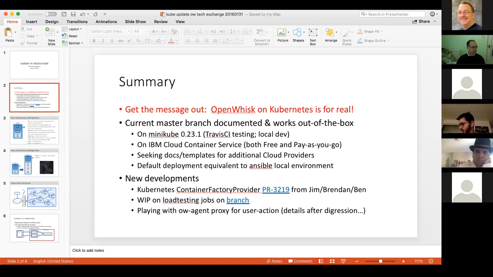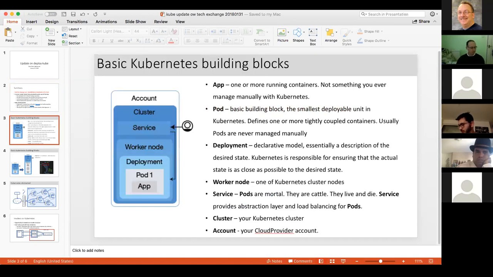Carlos suggested I spend a couple minutes just talking about Kubernetes concepts, because maybe not everyone is familiar with them. So if you know Kubernetes, this will be a snooze for you. But I'll spend a couple minutes on some of the terminology. There are a bunch of different terms that Kubernetes uses for common concepts. So this is a picture of the basic building blocks.